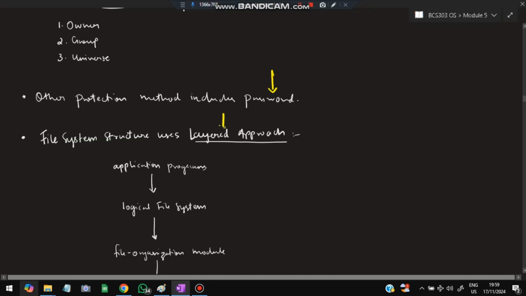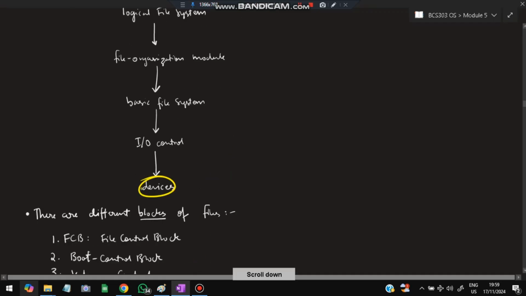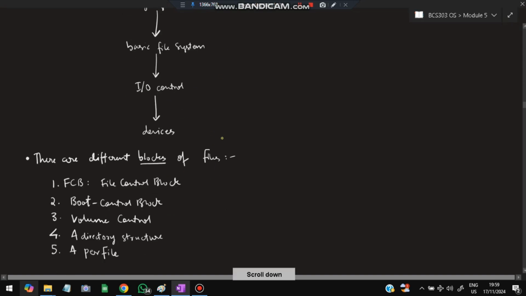The file system uses a layered approach. What do you mean by layer? There are different layers here. First is application programs, which will be linked with the logical file system, then file organization, basic IO control, and devices. The last level is the devices which we use. Okay, so these are the different layers present inside the file system.